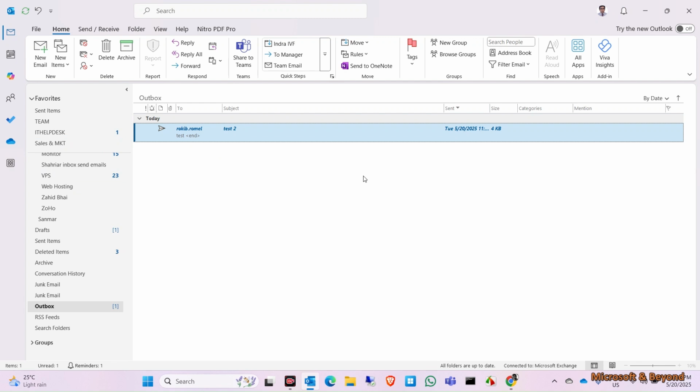So it will be helpful in your office hours. Let's say your office time is from 9 to 6 or 9 to 5, and you want to send an email. You type the email at 9 a.m. and you want to send the email at 4 or 5 p.m. Then you can use this option in Outlook desktop, because during office time your Outlook might be open, and then it will easily be sent from here.